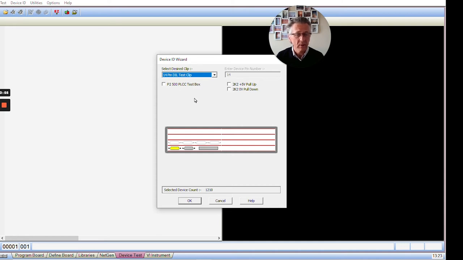It's not unusual for devices to appear in your workshop where, over time, the marking has been erased, or it's been erased deliberately. So we select our 14-pin clip and we select which socket we want our device to be attached to, and then we click OK.